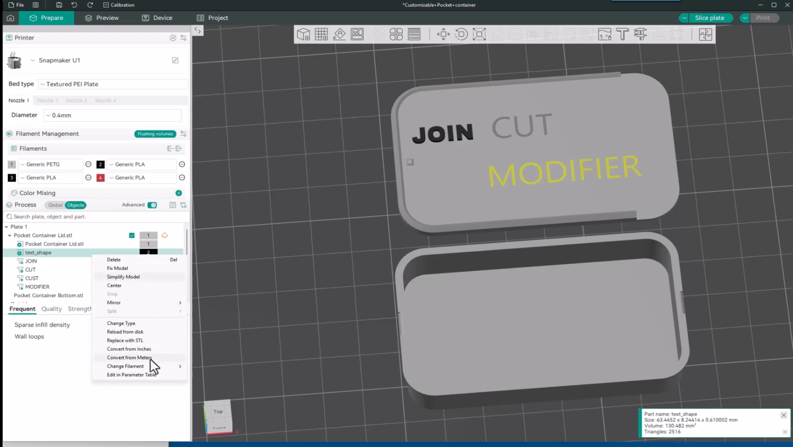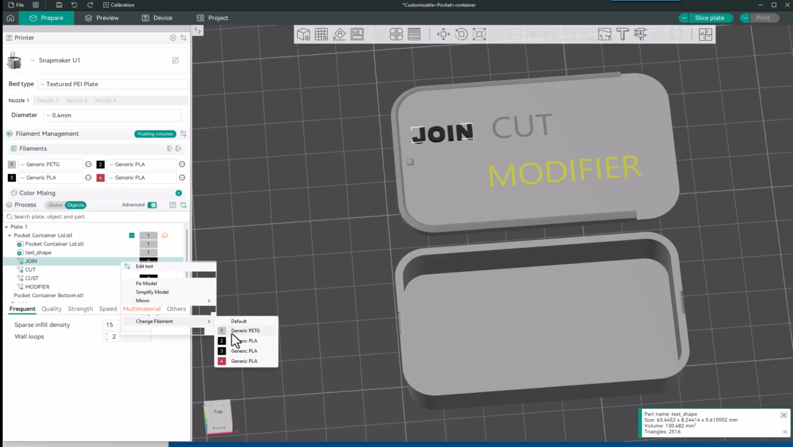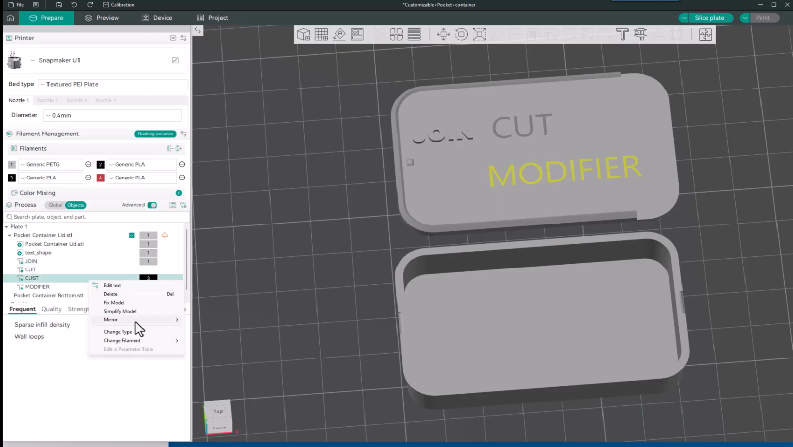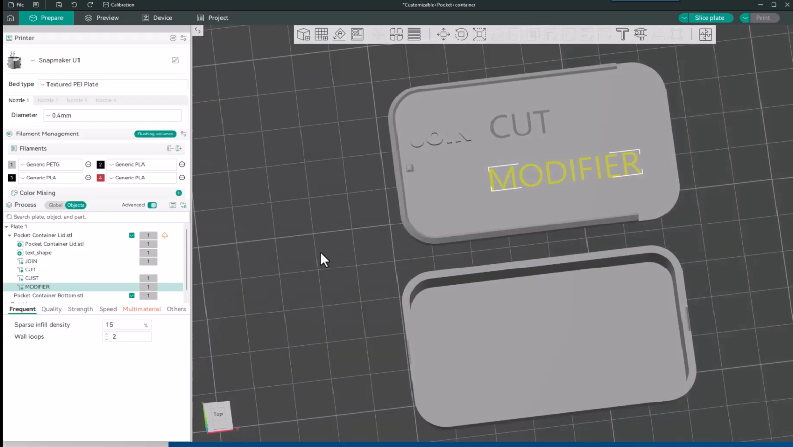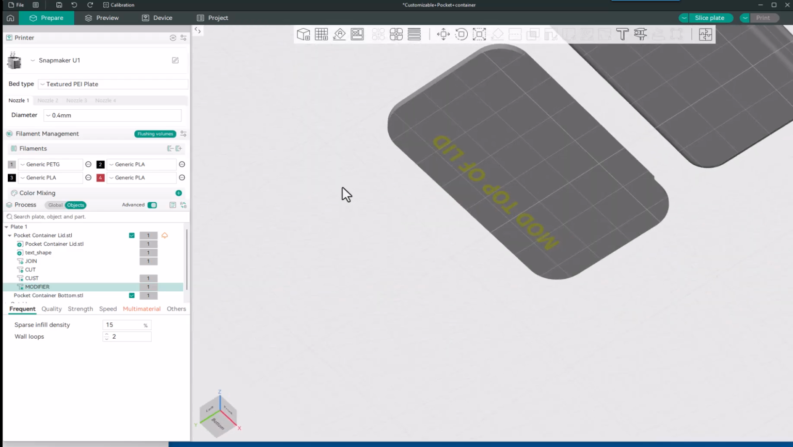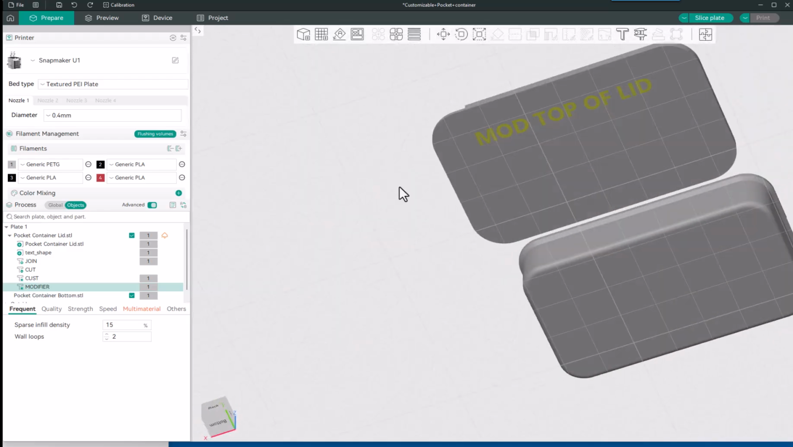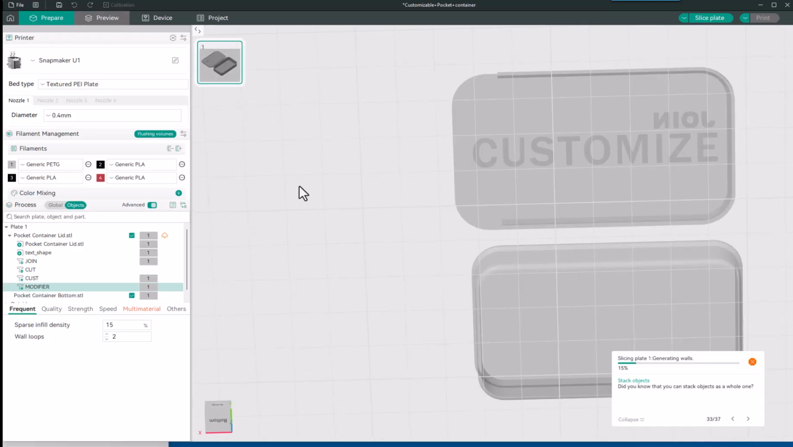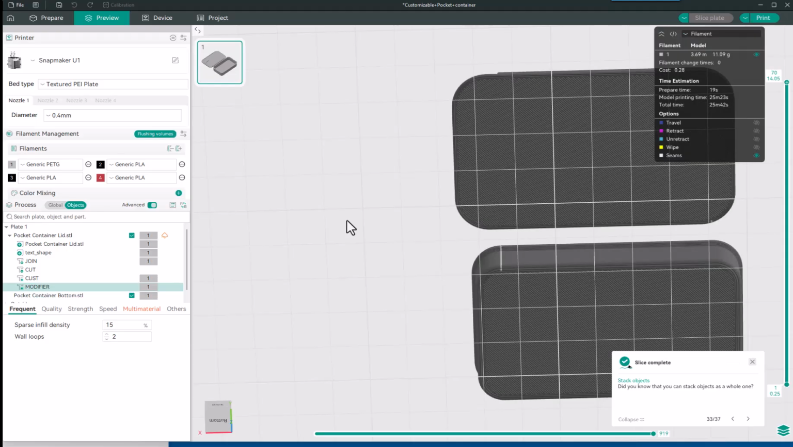You can still see where it's cut into it. But I just want to give you an example of what we do here to actually make what we want. Change filament, go back to generic. So now we'd have nothing on this side. If we slice this right now, everything pretty much went away because we changed the color on it. Now the cuts and the join show up because you can still see those.